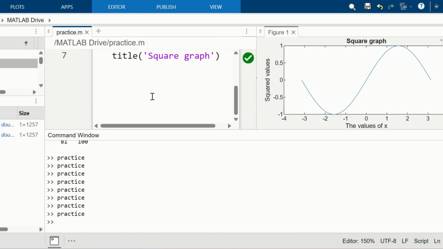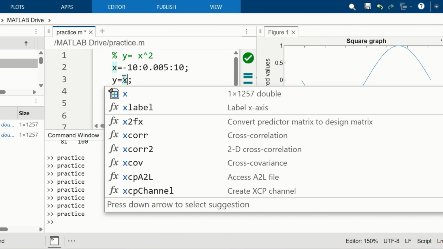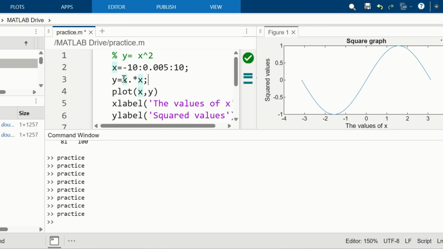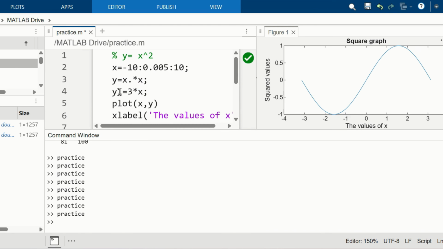Okay, now suppose you have to draw two lines on the same graph. So let us come back to our previous domain from minus 10 to 10. Okay, so y is x square. Now let us take another y1, which is suppose 3 into x. So now I have two lines.